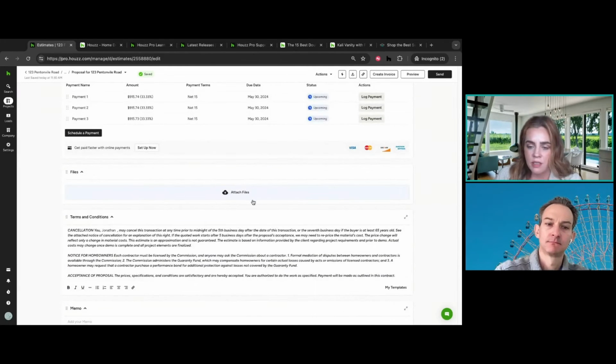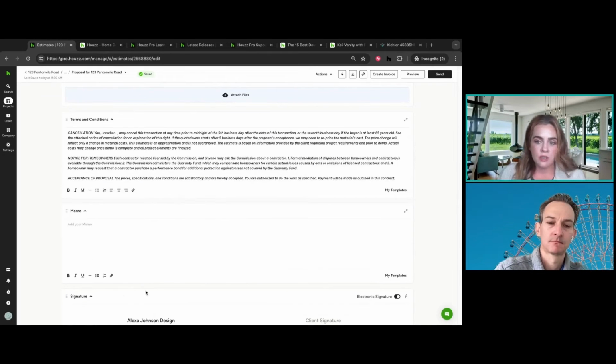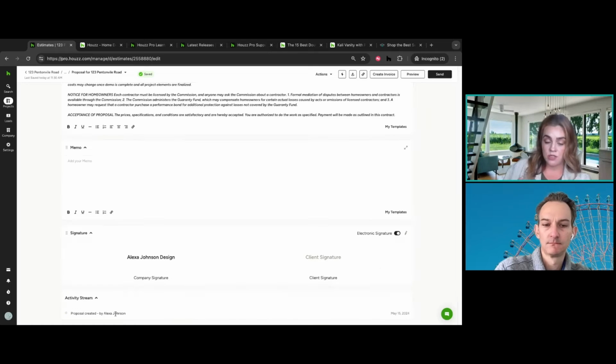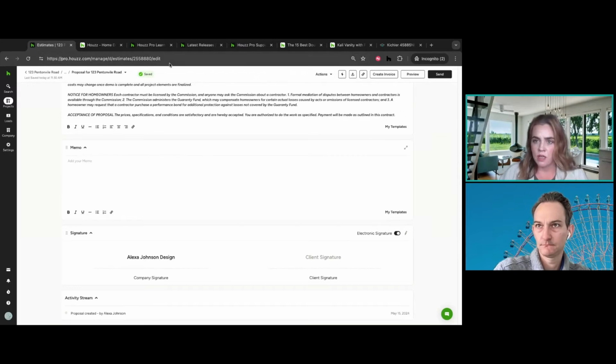I can attach files. So if there's certain things that I always want included, like maybe a more expansive contract, I can attach that. Terms and conditions, memos, signatures, I can save all these as templates too. These electronic signatures are very, very nice, where once I send this to my client, they can sign with their finger or sign with their mouse. And then down below is that activity stream. So I can actually see when I created it, when they opened it, when they paid it. So it helps me keep track of things as they're moving along.